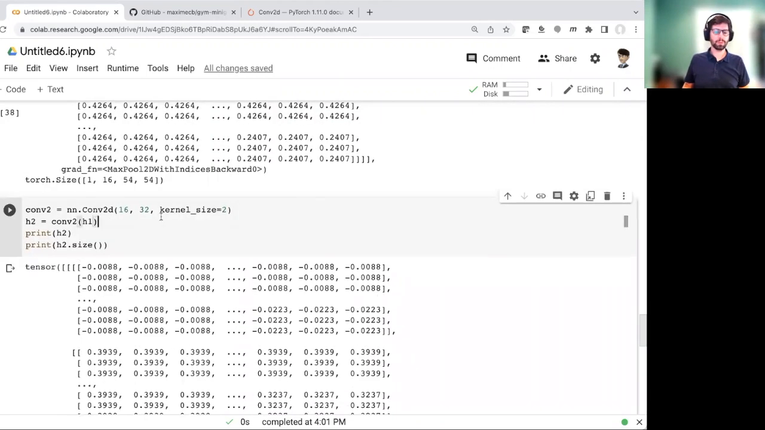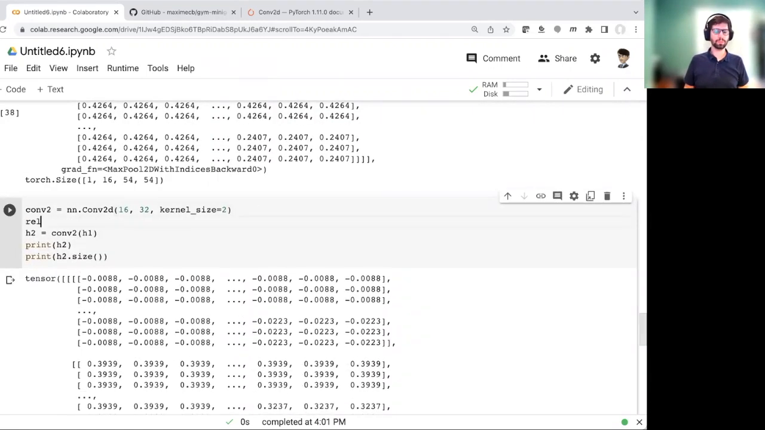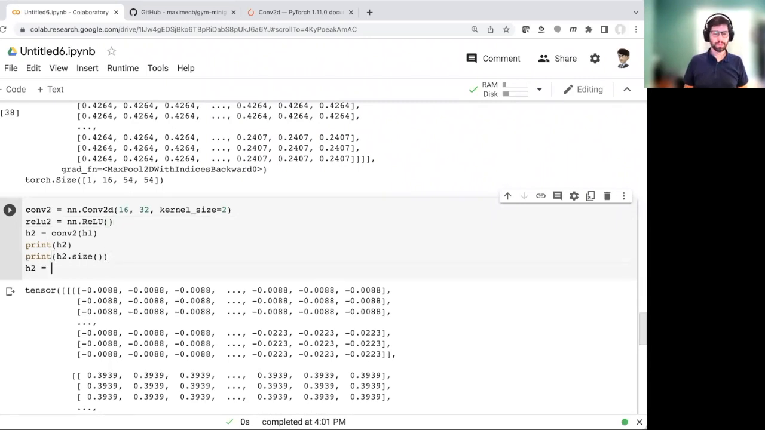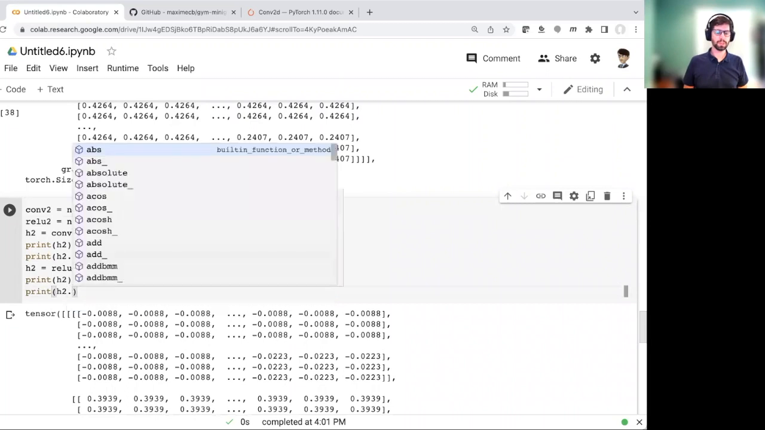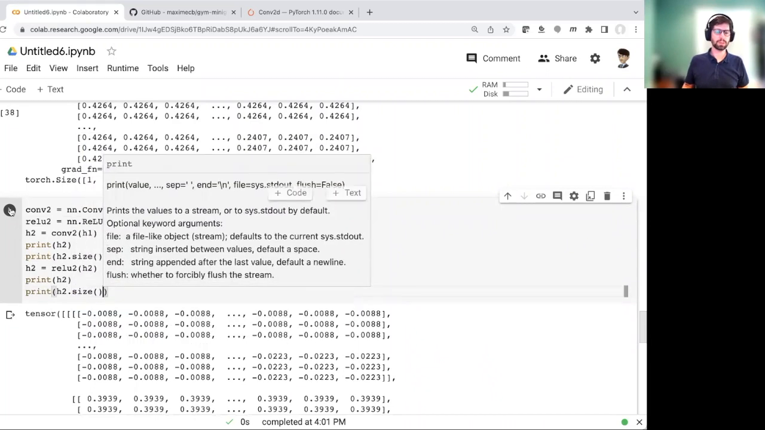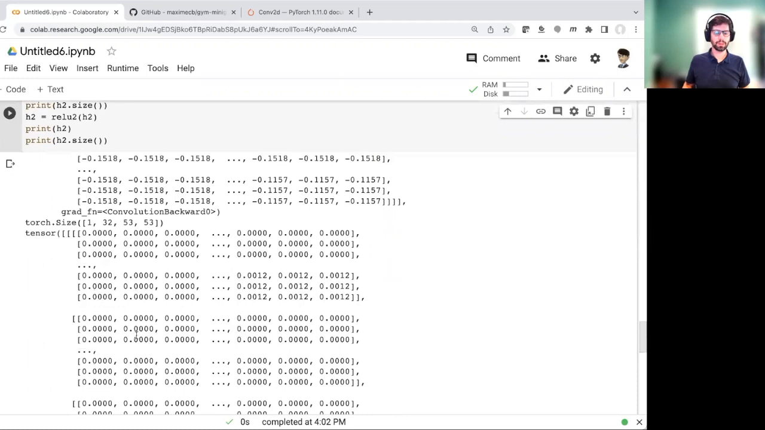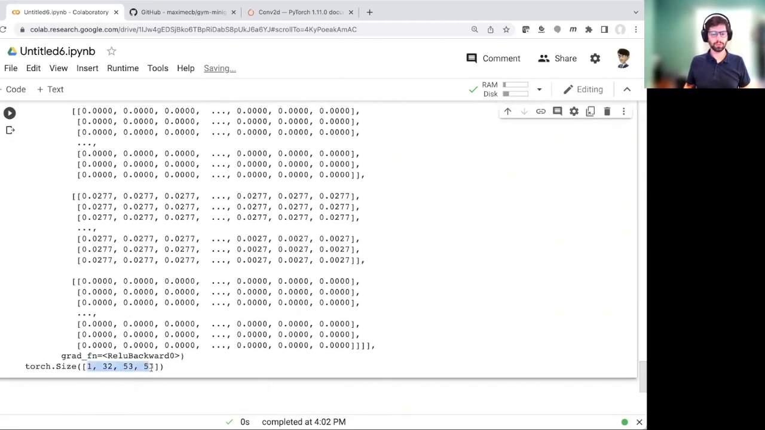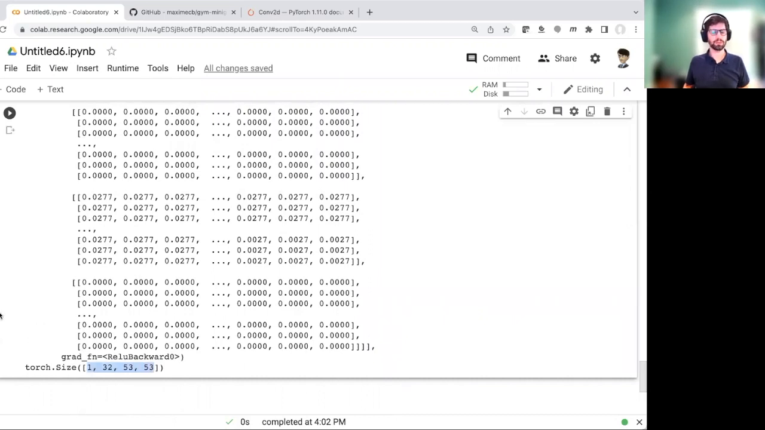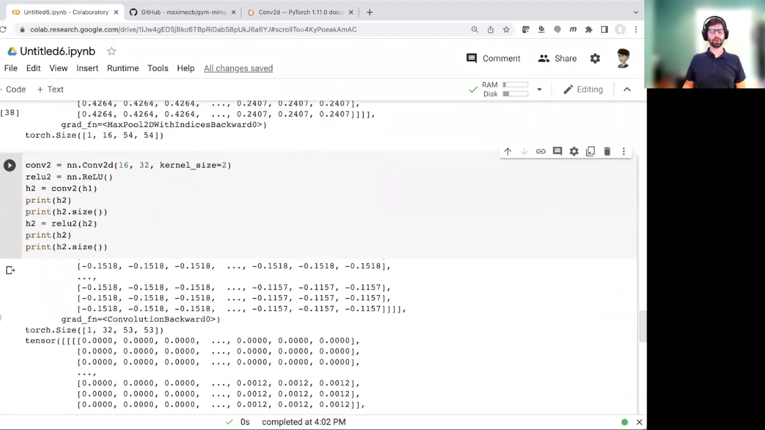All right, so we have our convolution, ReLU. So now pass this through ReLU 2 and see how things change. Okay. All right, again, we get lots of zeros, so we know this is ReLU. We expect that, and ReLUs don't change the size. So we're all good there. So now we have our second layer.